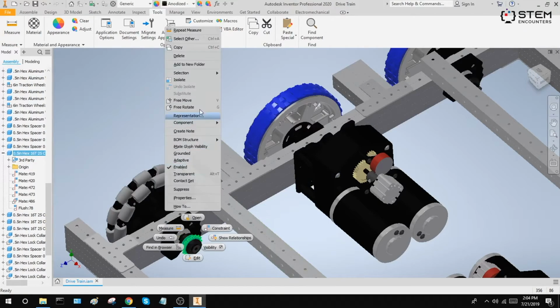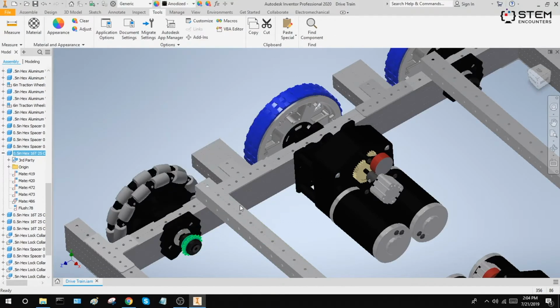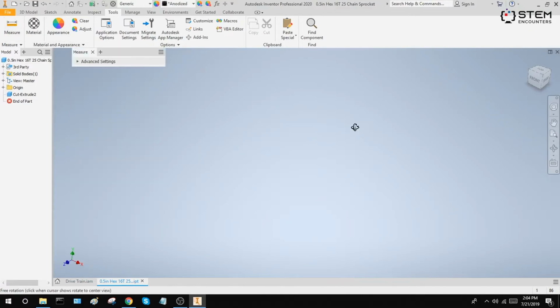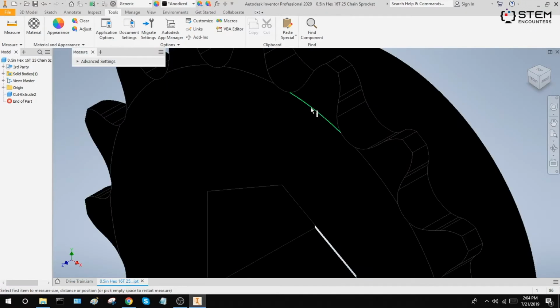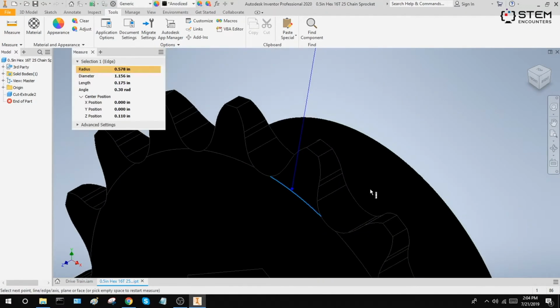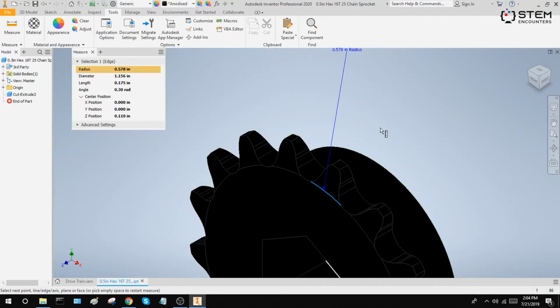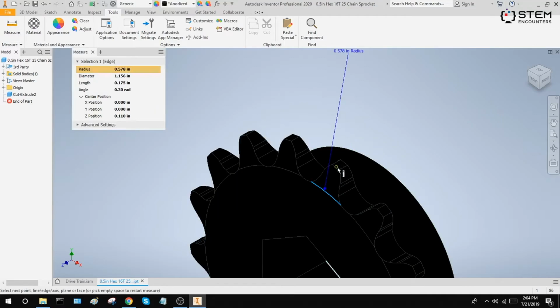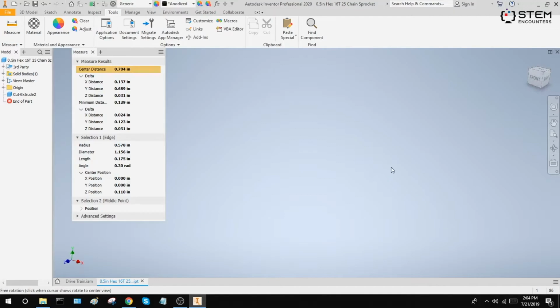Next, let's open up this sprocket, and we'll take some measurements for the diameter we need for our chain. So the inner diameter can be about 0.6 inches. Outer diameter can be about 0.7 inches.